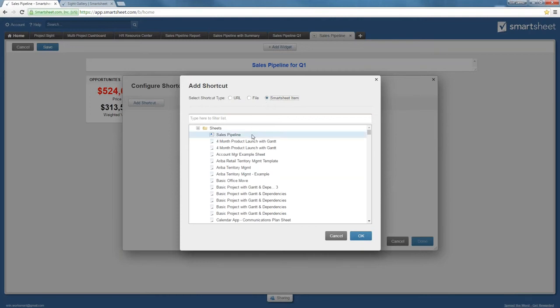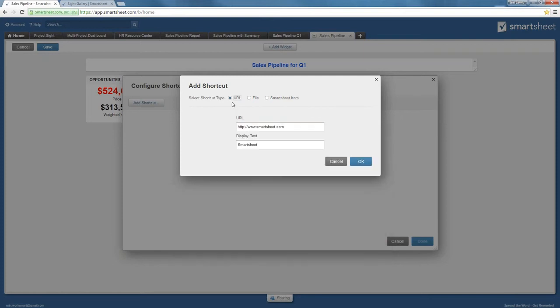I can connect to another sheet, another report, or even to another site. Just to mention also, I know Scott brought this up before, the URL is a really great use case if I have, say, a web form on one of my sheets that I want to surface into my site. Again, because a web form creates a URL. Great use case here. And we'll click OK.